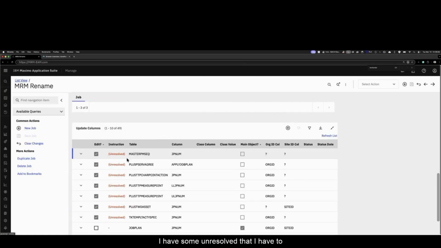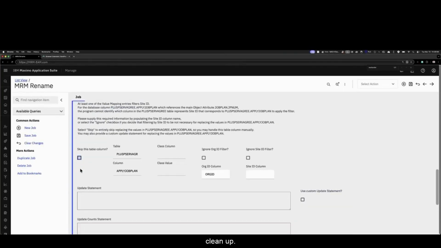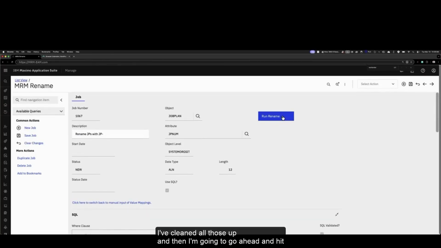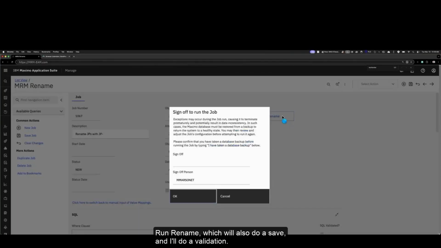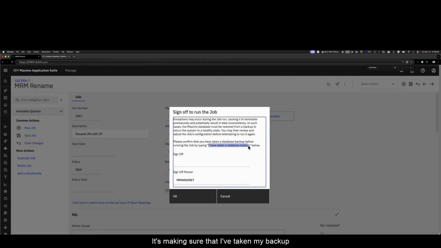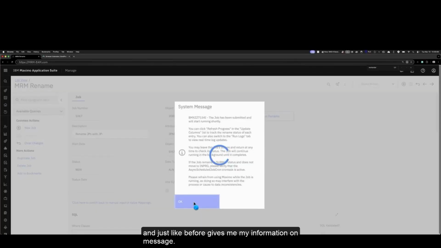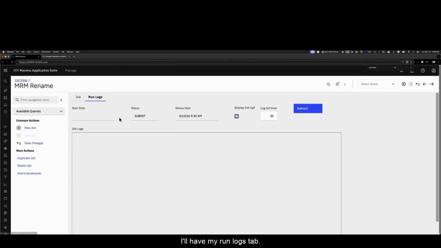Similar to before, I have some unresolved that I have to clean up. I've cleaned all those up, and then I'm going to go ahead and hit run rename, which will also do a save, and it'll do a validation. So all validations have passed. It's making sure that I've taken my backup. And just like before, gives me my informational message. I'll see my status has changed. I'll have my run logs tab. Nothing is in here right now, and this is going to run.